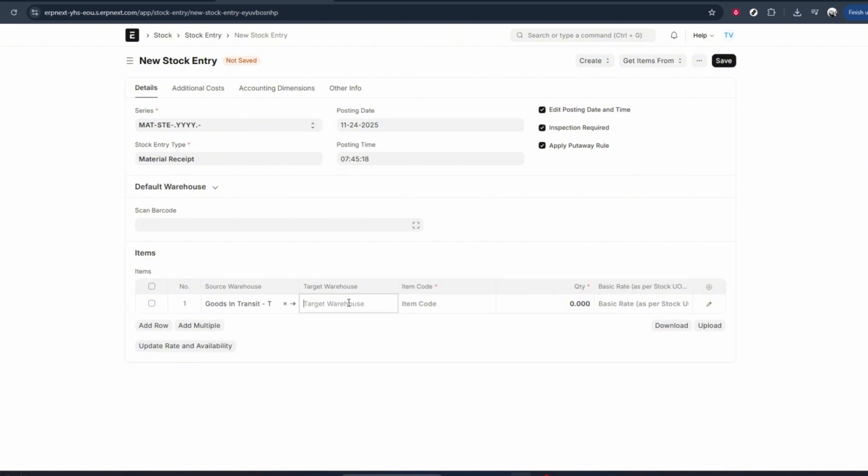Once you've reviewed everything and you're confident the information is correct, click the Save button. After saving, you may see options to submit the entry, depending on your workflow. Saving and submitting the stock entry will update your inventory in ERPNext, and your new stock levels will now be reflected across the system.